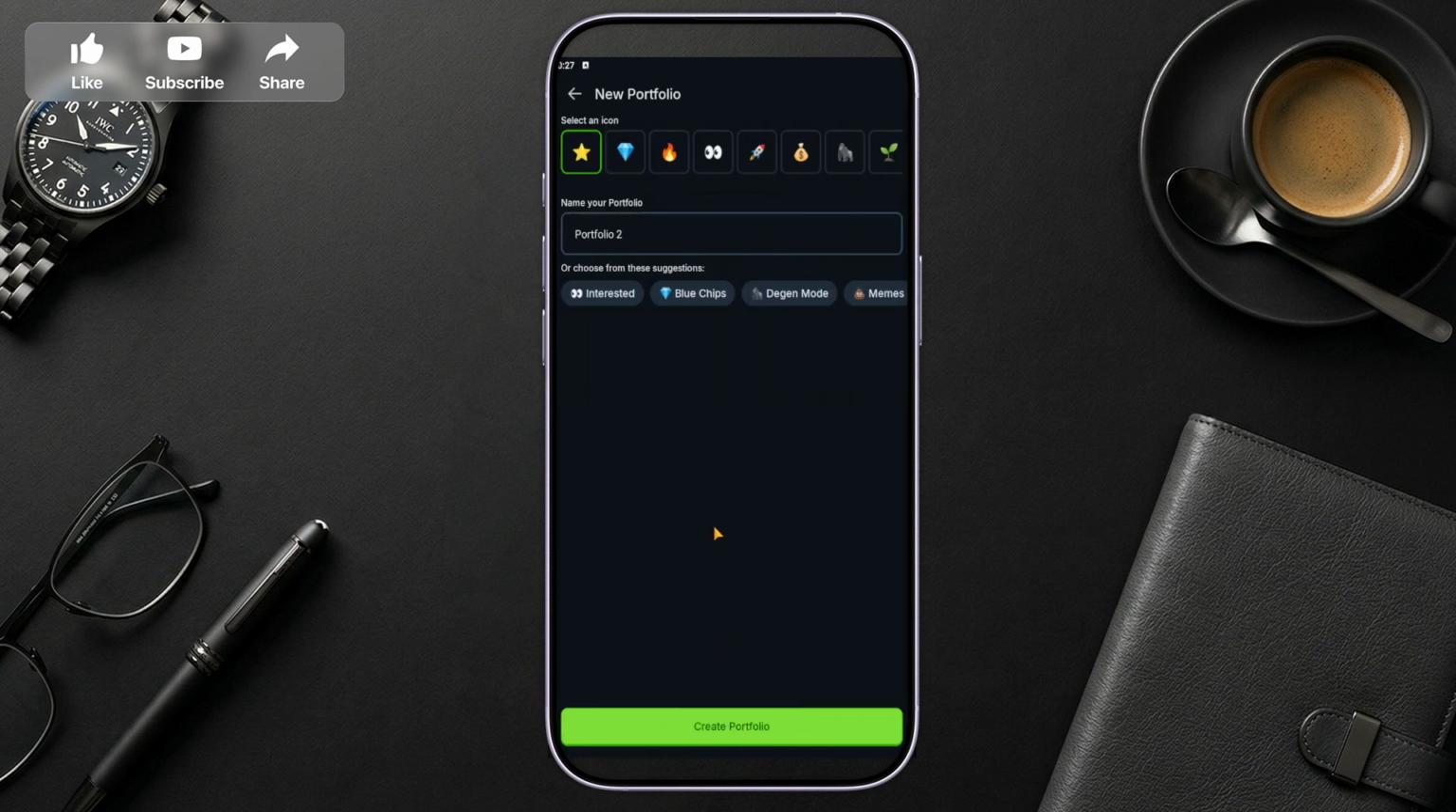Next, pick an icon. The icon is simply a visual shortcut that helps you spot the right portfolio at a glance, especially once you have several. After that, give your portfolio a clear name. Short, specific names work best, like long-term, trading, or a particular goal or exchange. When you're happy with the icon and the name, tap Create Portfolio.